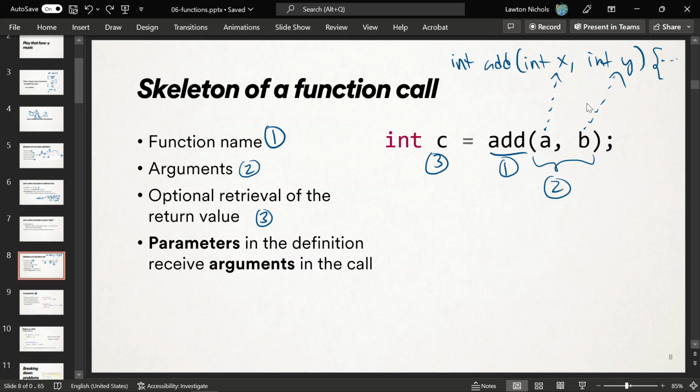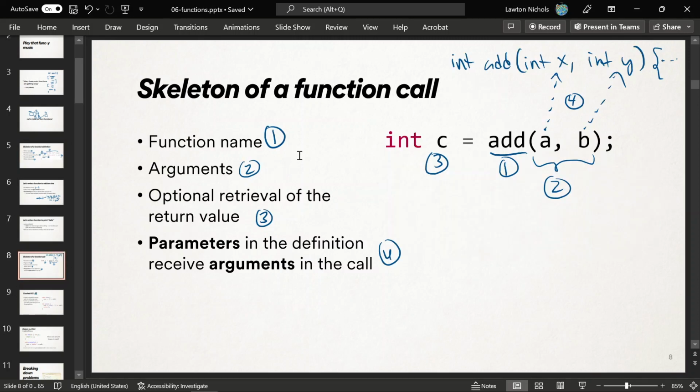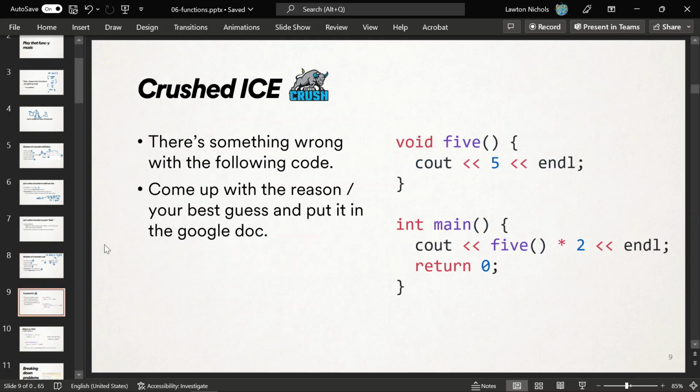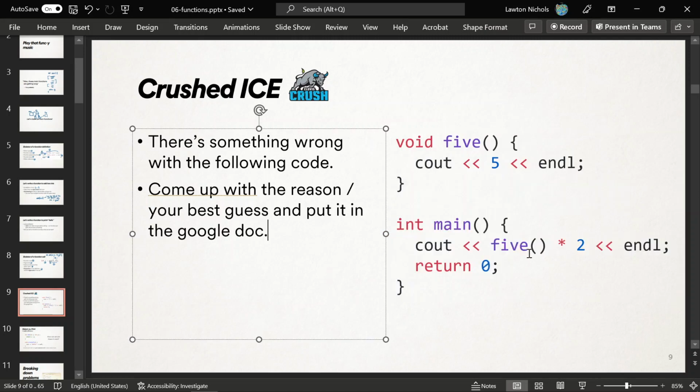So this is, I don't know, diagram 4. You've got your function definitions, function use, function calls. Now I have a question for you. Here are two functions, a main function and a 5 function. Look at what main is doing: cout 5 times 2. Harmless, right? There's something wrong with this code.